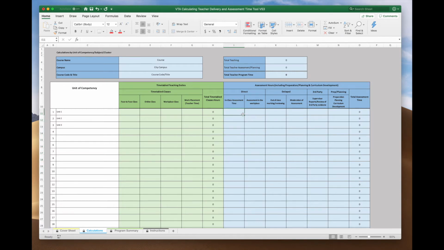The next category, delayed, refers to when teachers are undertaking assessment activities away from the student outside of direct class time, for example when they're reviewing projects or written answers. And the final category, third party, refers to the assessment time which consists mainly of reviewing evidence provided through third parties, such as supervisor reports, checking and confirming results from automated online assessments, or where teachers are undertaking assessment activities related to the recognition of prior learning.